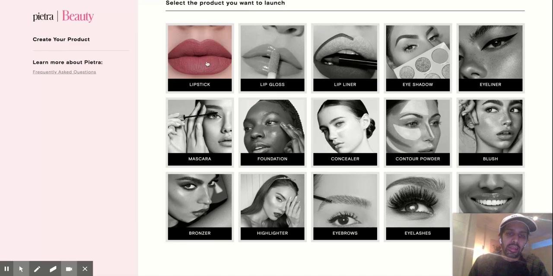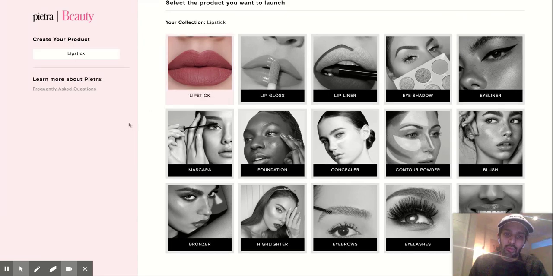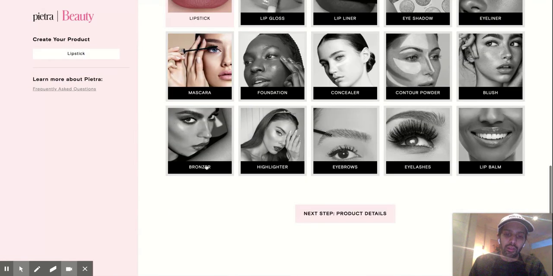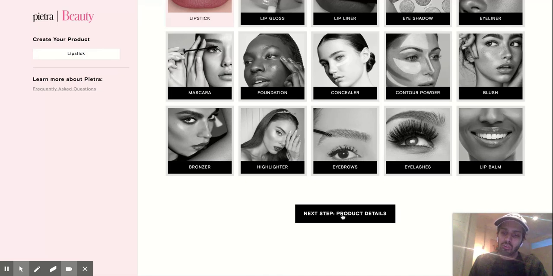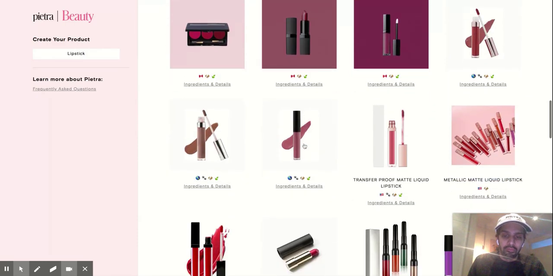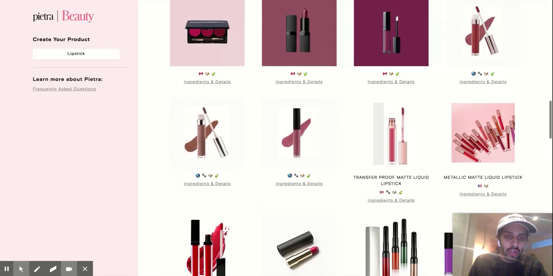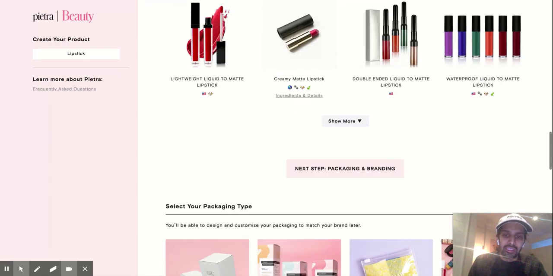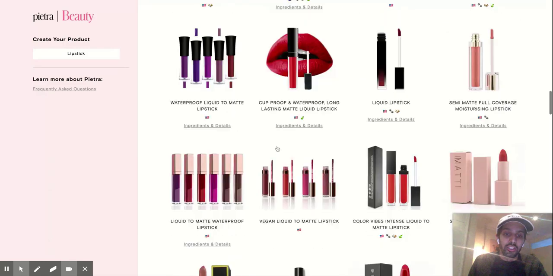So I'm going to go ahead and select lipstick. Let's say I want to launch a lipstick line or a lipstick product. So I select lipstick and I scroll down and I see something that says next step product details. So I'm going to click on that. And it's going to ask me, there's all these different ways for me to launch a lipstick, whether it's a traditional lipstick in a container that looks like this. There is a bunch of different containers, a bunch of different colors, and you can browse this and see which products you really want to launch.